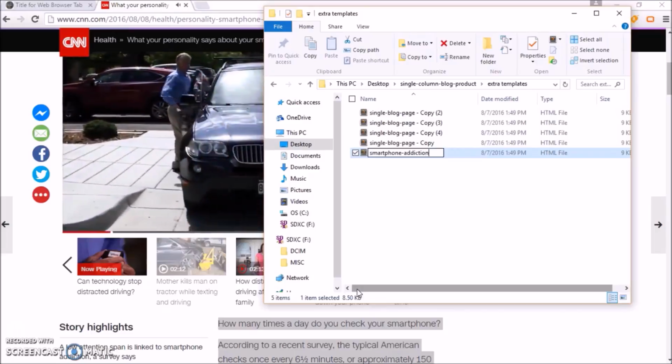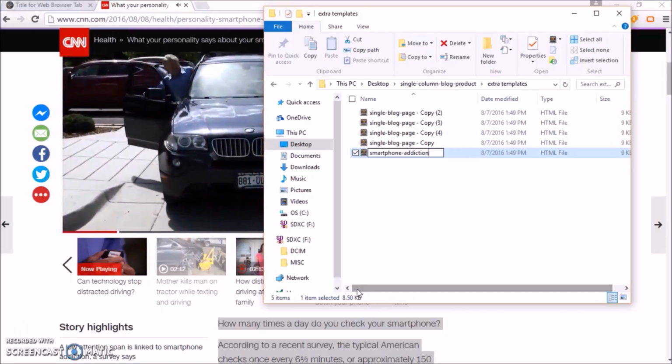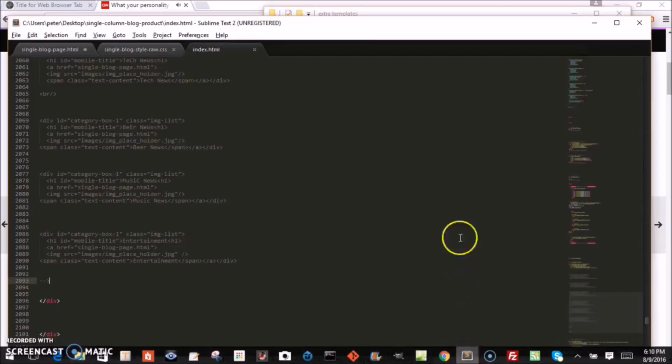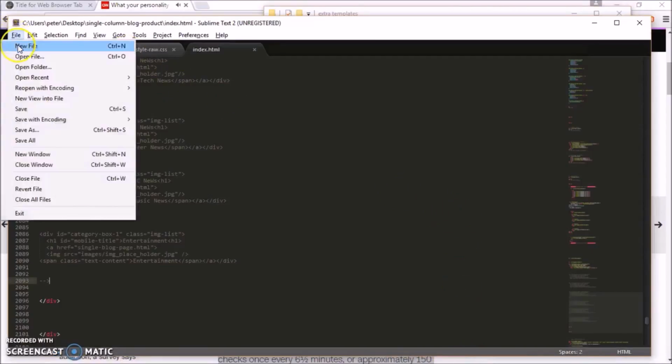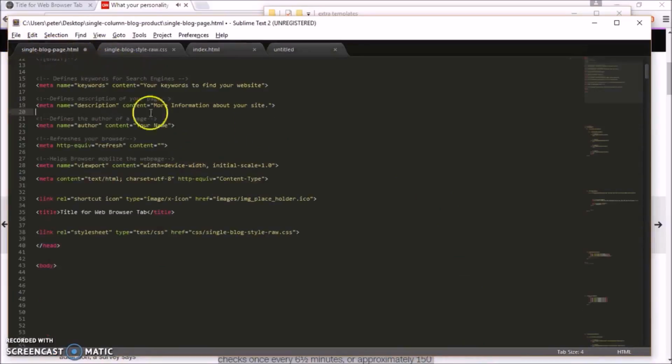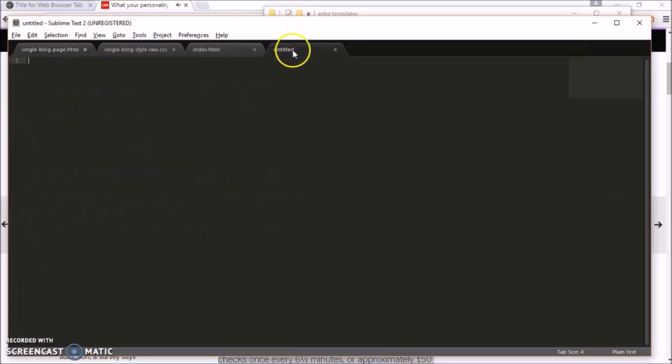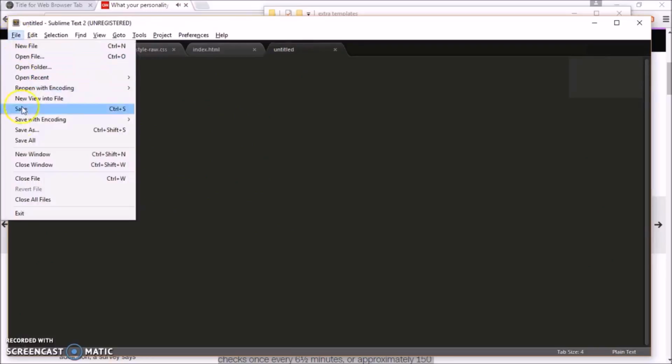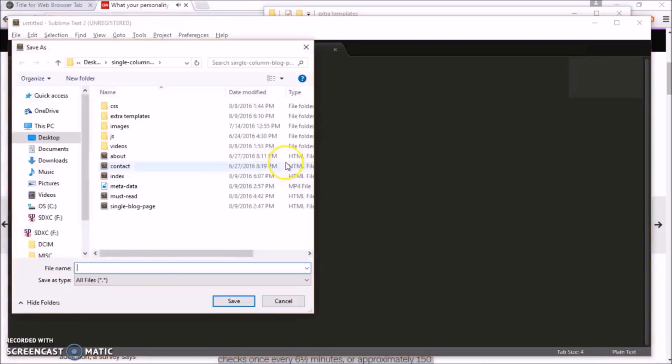Now, when you first say you're in your text editor and you just put file new, obviously it's going to be blank, but you can do it this way too and just go ahead and copy and paste all this into your new one and then save it as what you want to save it as. But when you save as, you want to make sure you add the extension. So if I put phone addiction.